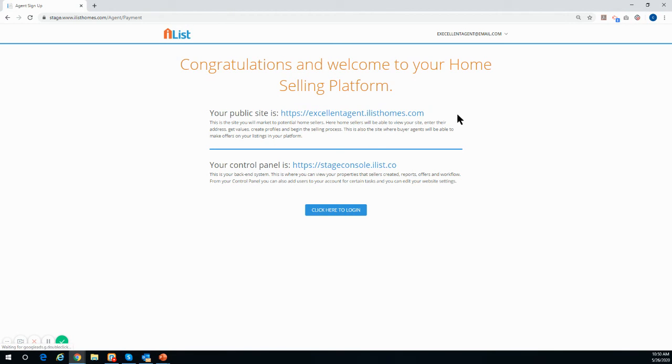Your public site is where you're going to send your sellers, where you're going to send your clients to look at your value prop, to look at your selling options. And this is where your site will guide your potential clients through your platform. Your control panel is where you as the agent will live. Your control panel will track everything for you. So as sellers interact with your public site, they're automatically being populated into your control panel so you can see everything the seller's doing, every step of the process they're on, everything.